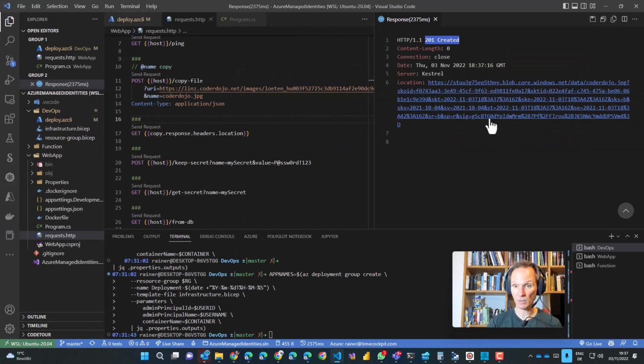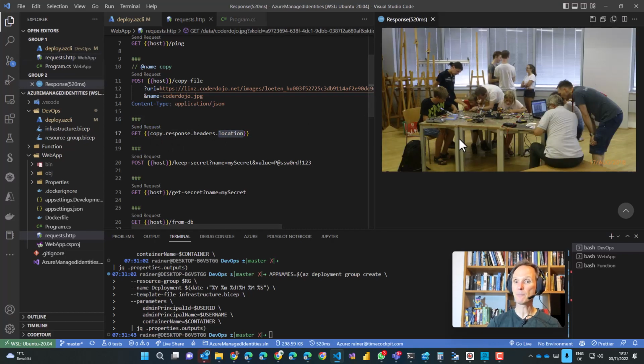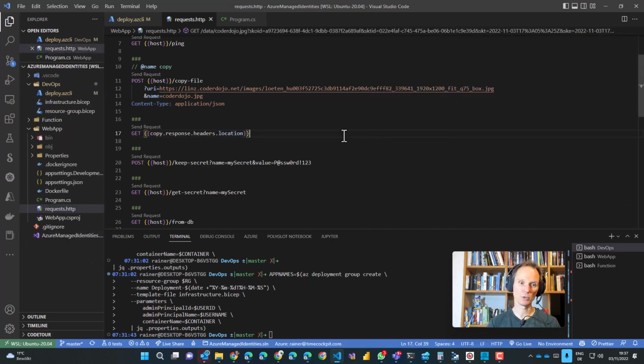So let's try whether we can grab the image from here. Here you see I have a GET request which takes this location header here. And let's see. Nice. This is a picture of our programming club, and there they are soldering and electronic tinkering with kids. This is a picture that I took a few months ago. So you see, this was very nice for Azure Storage. I'm happy with that. If you have any questions, feel free to interrupt me.